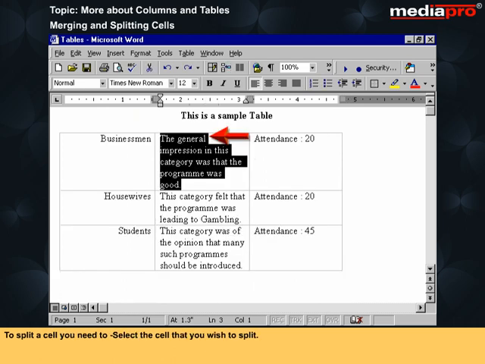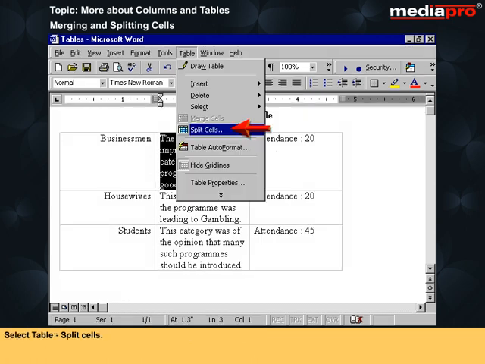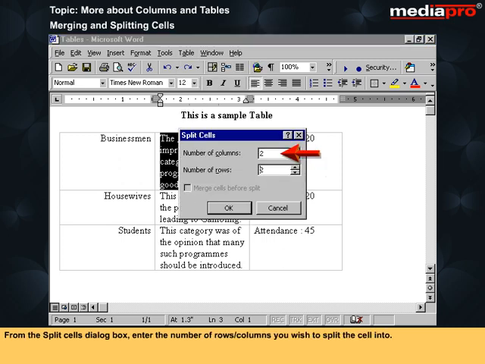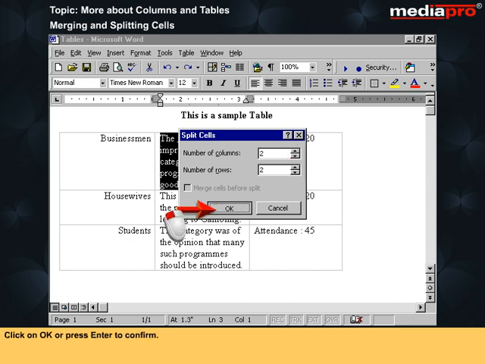You can also split a cell into two or more cells. To split a cell, you need to select the cell that you wish to split. Select Table, Split Cells. From the Split Cells dialog box, enter the number of rows or columns you wish to split the cell into. Click on OK or press Enter to confirm.